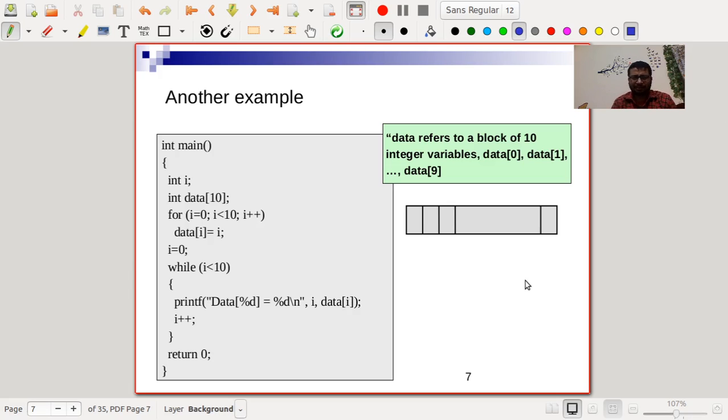Here is another example. The program defines an integer array named data, all small letters, of size 10. And then the program stores i in the location in the array data corresponding to index i. Recall that the index starts from 0, and index 0 corresponds to the first element in the array. So the integer 0 is stored in the array location corresponding to index 0, that is the first array location.